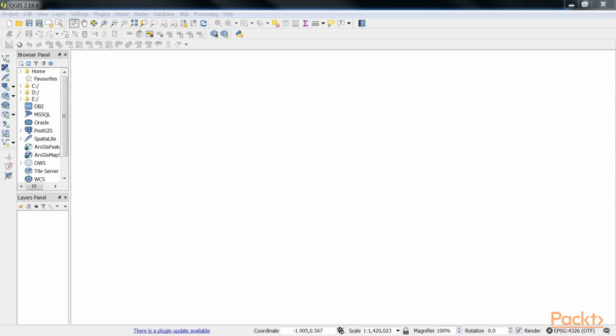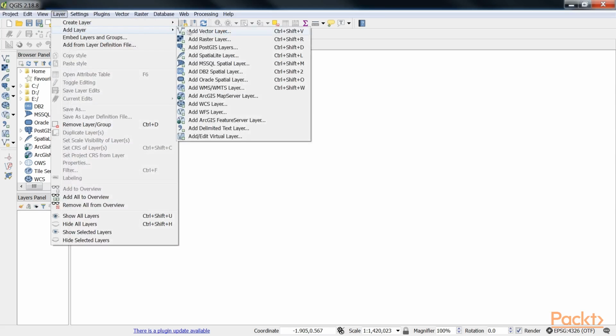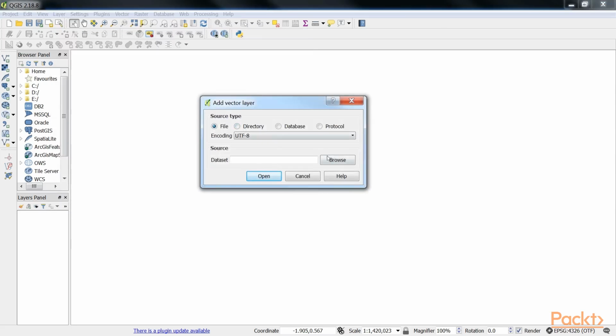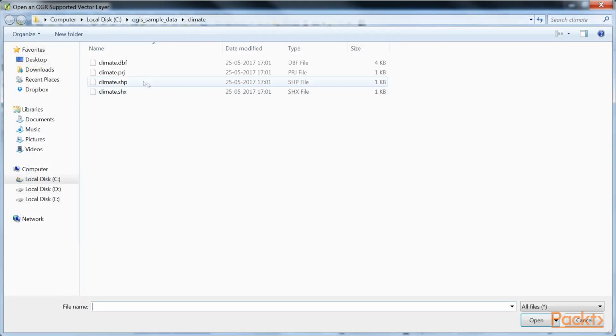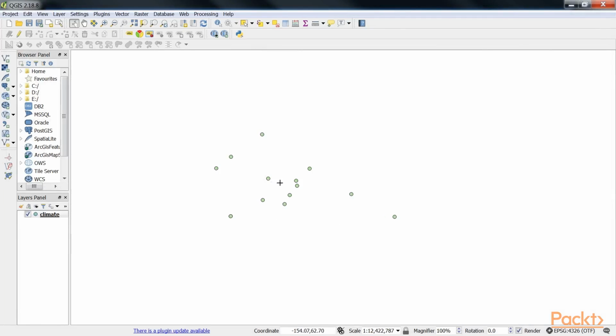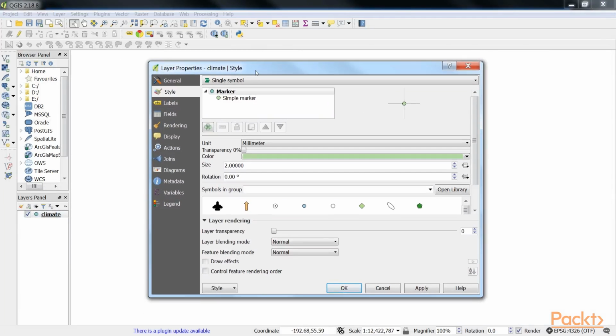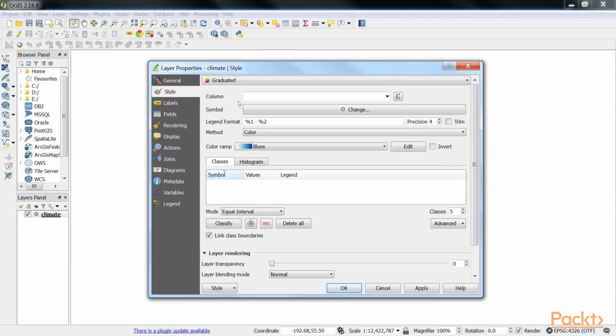Let's load our sample data. Go to Layer, and Add Vector Layer. Now browse the files and select the climate.shp file that contains locations and mean temperature values. Once the layer is loaded, double-click on it in the Layer panel to open the layer properties. Now, go to Styles and select Graduated from the drop-down list.